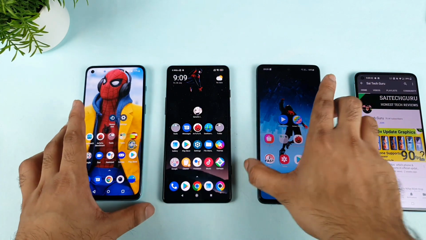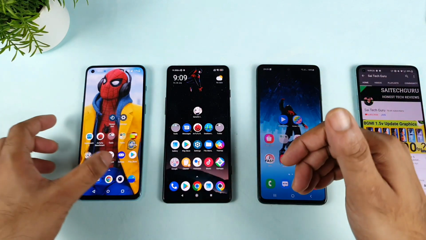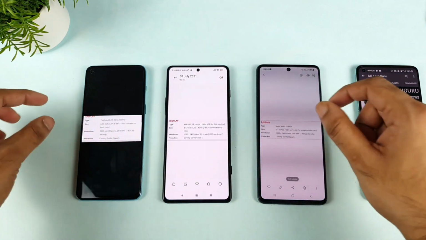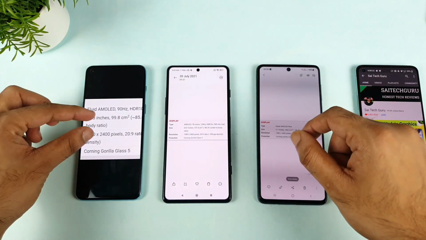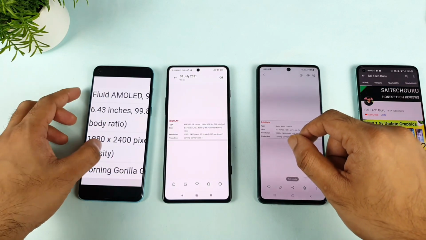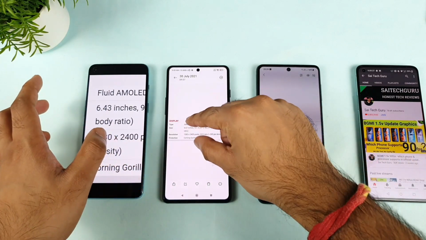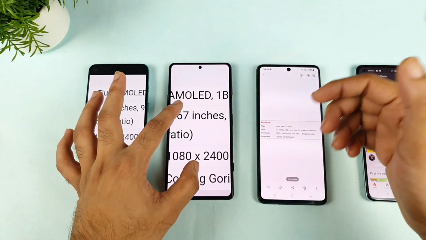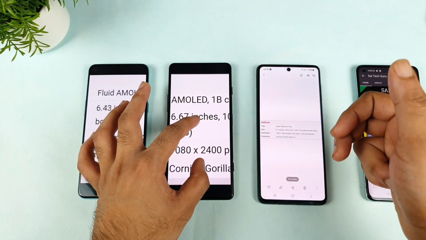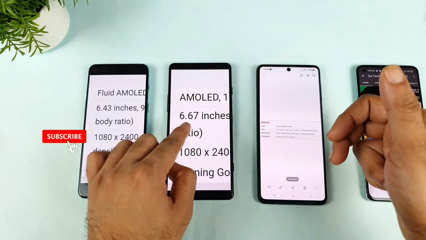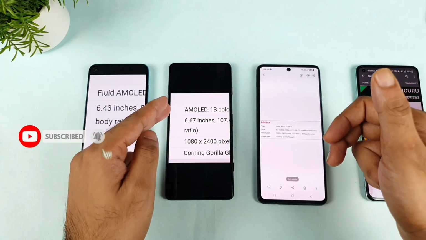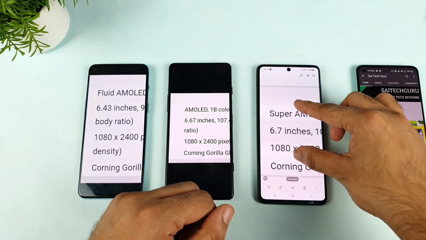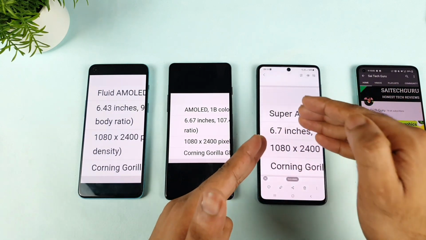First, let's start with the basics test. Let's see which phone has what type of hardware differences in terms of screen size or any kind of feature. Let me open the gallery and show you the exact results. The OnePlus Nord 2 has a Fluid AMOLED display with a 6.43-inch screen size. The Poco F3 GT also has an AMOLED panel, but they are announcing a 10-bit color panel on the Poco F3 GT, and the screen size is 6.67 inches, as you can clearly see. Now the Samsung Galaxy M51 has a Super AMOLED Plus display and a 6.7-inch screen size.